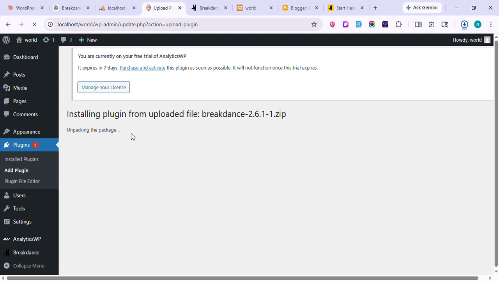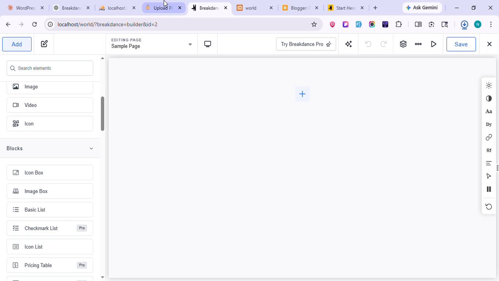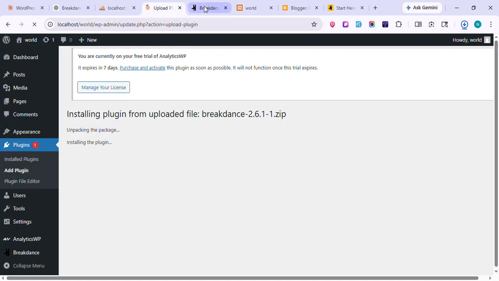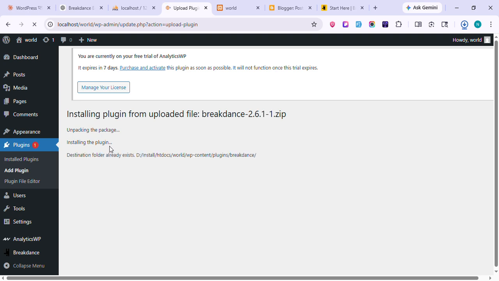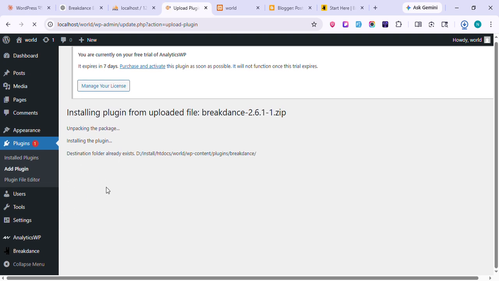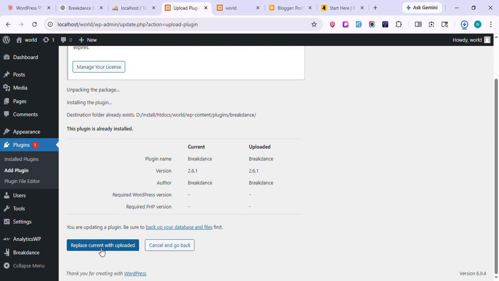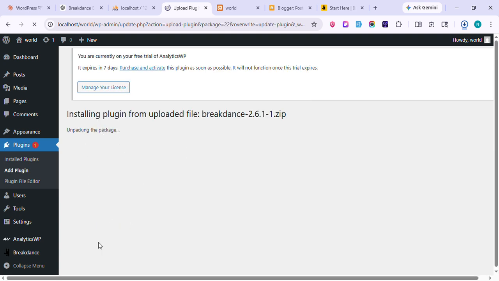It will install the plugin, and you will get a notification to activate the plugin. I already have it, so I get a replacement option. Now you just wait for a few seconds.